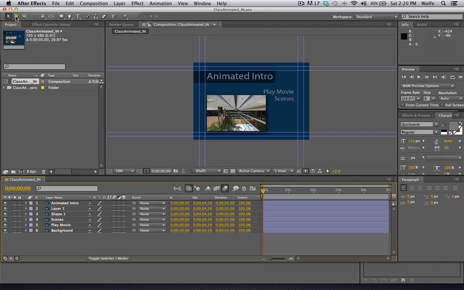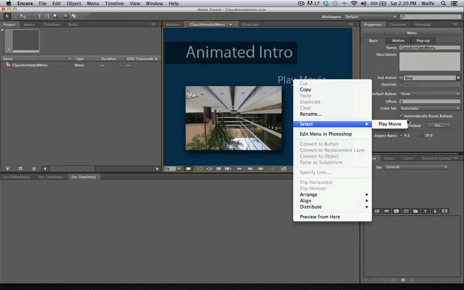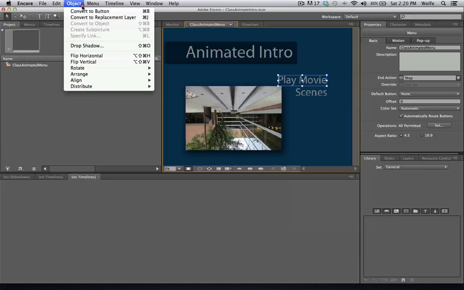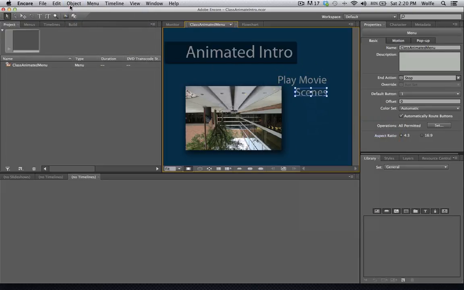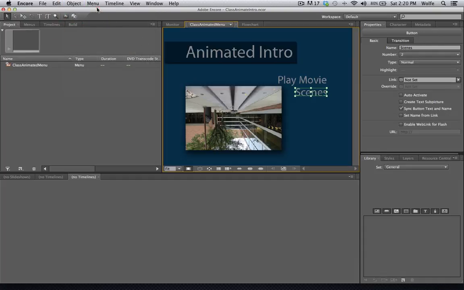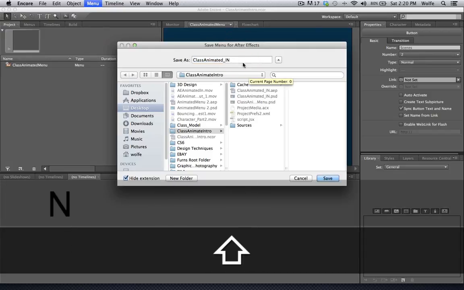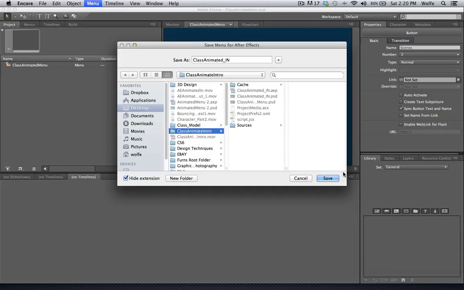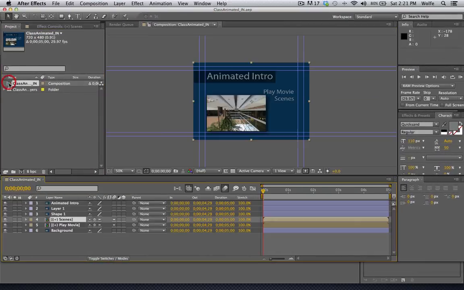Oh crap, hold on. One thing I forgot to do. We did not make these buttons. So we're going to select Play Movie, Convert to Button, select Scenes, Object, Convert to Button. Now we're going to go back to Menu, create an After Effects composition, and we're just going to rename it what we did. It's going to ask us to overwrite it, and we're going to say yes, because that's what we want to do. Replace, yes, that's what it is.